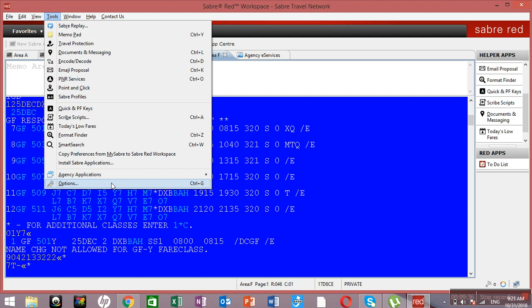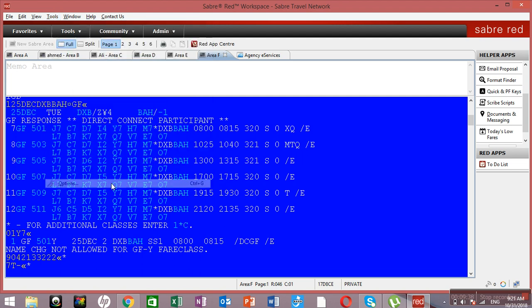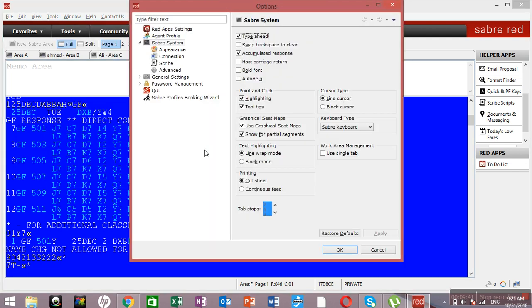The important thing is this options. If you click options, here you will find different options for Sabre. Type ahead, accumulated response. Better to leave the settings like this. Sabre system settings, you leave.